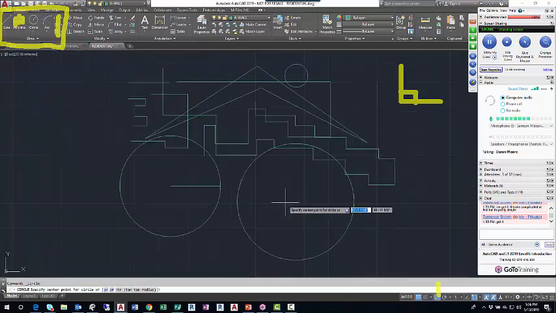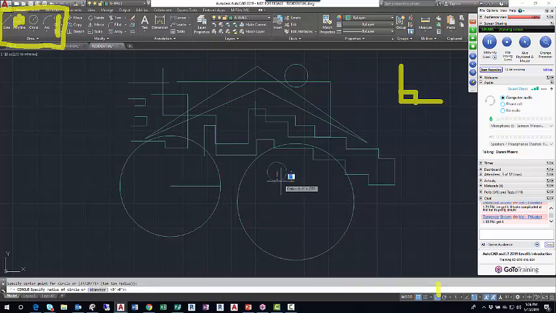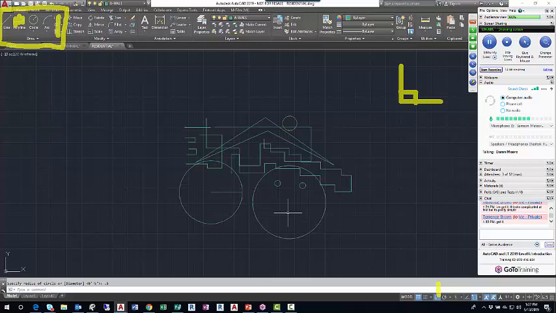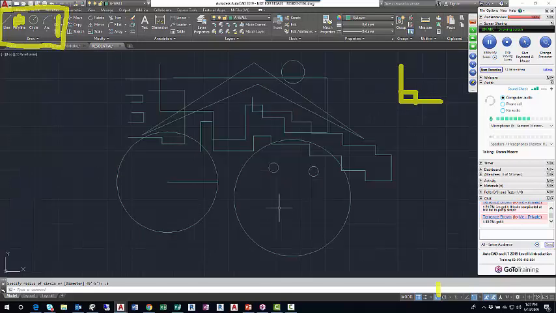Circle is not a continuous command. Where line was continuous, I have to keep restarting circle. Left click, 0.5, enter. Circle, left click, 0.5, enter. I kind of botched that, so I'm going to undo that. Circle, left click, 0.5, enter. Like so. So give that a try if you haven't already. The circle command is pretty easy to use, and very handy. You'll use circles a lot in your drawings.